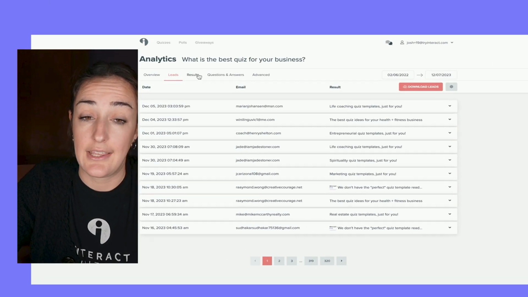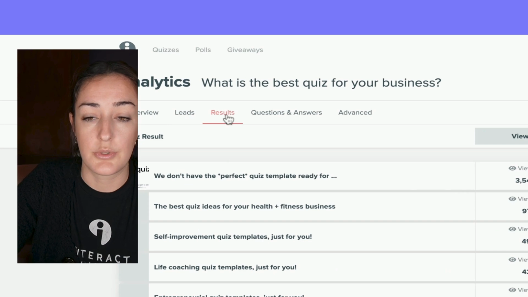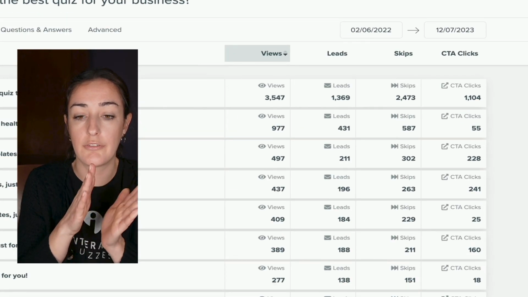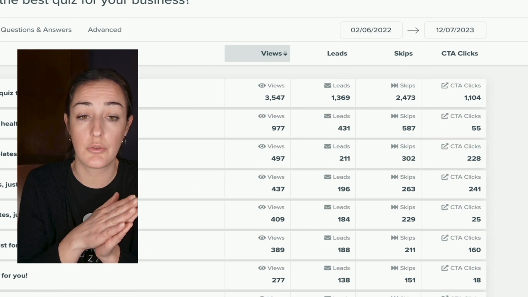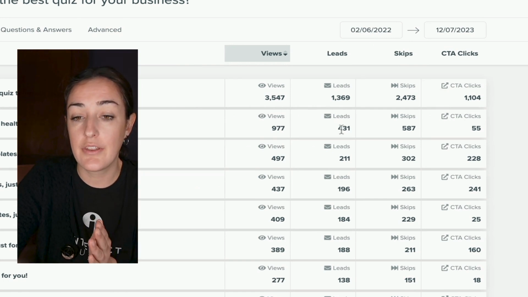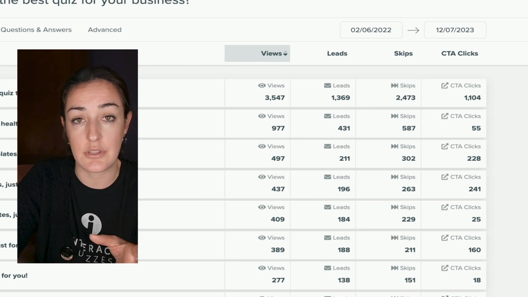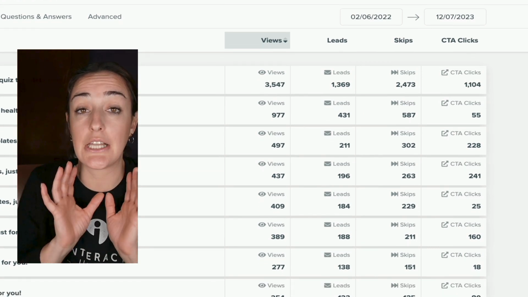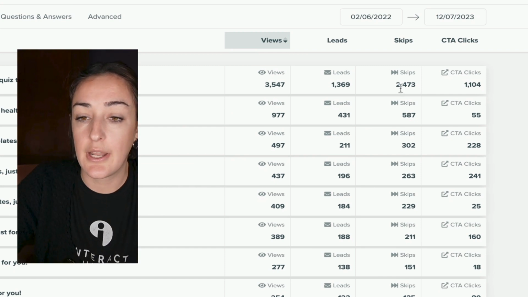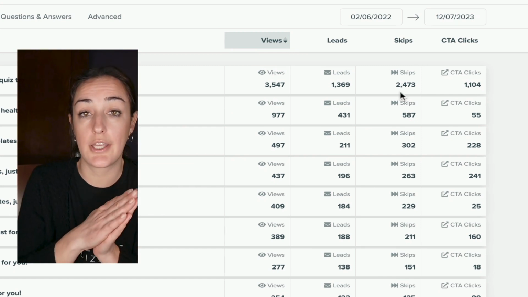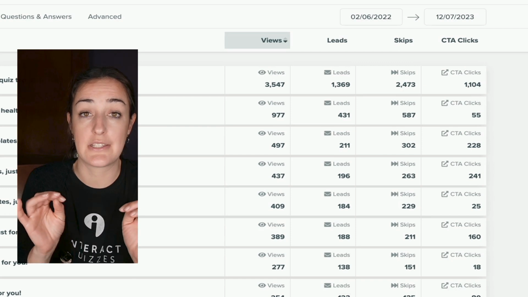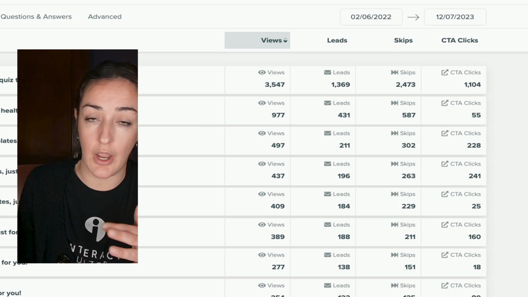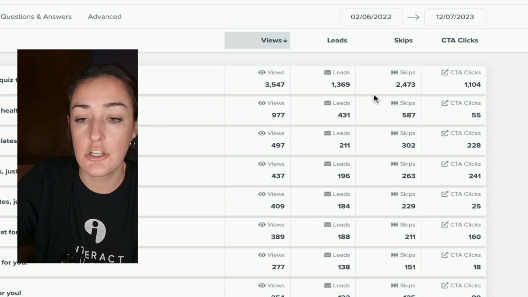Now let's look at the analytics you can see on the results tab. So again, you're able to see the total number of views, so how many people got to that specific result page, and the number of leads that came from that result as well. But here's something new that dives a little bit deeper, which is the number of skips. So if your Interact quiz opt-in form is optional, they're able to subscribe or not. If they didn't subscribe, they skipped this step, and they're going to show up here.